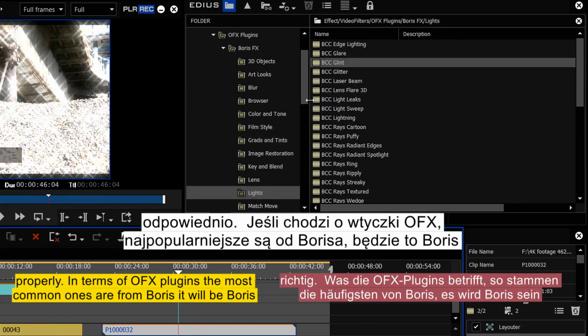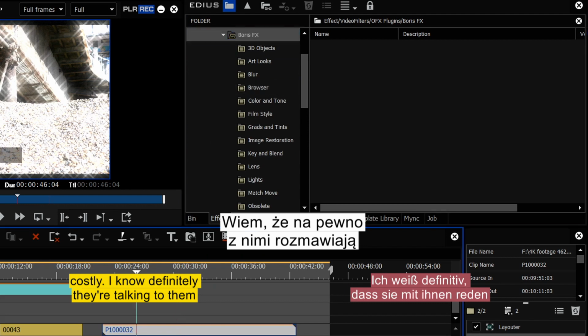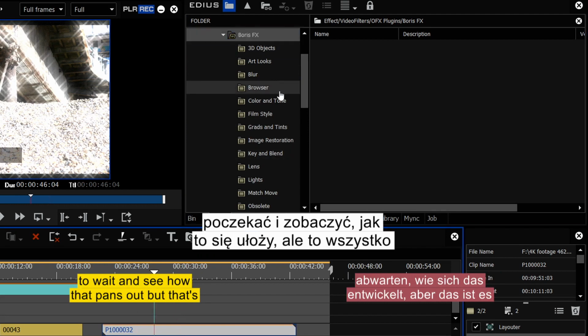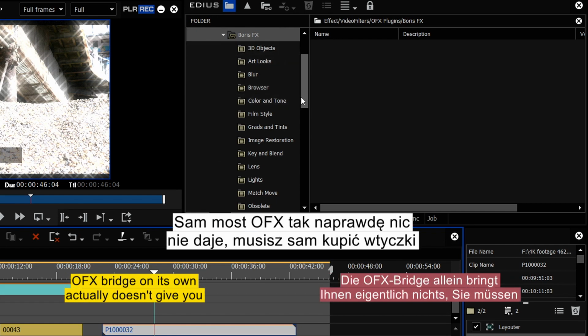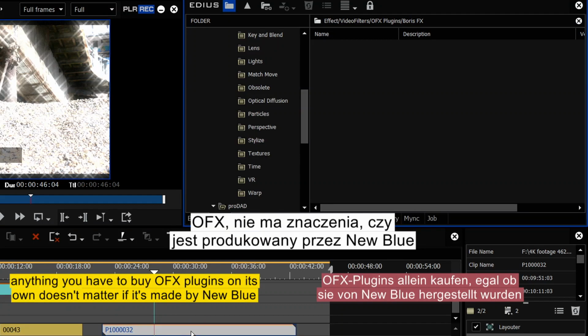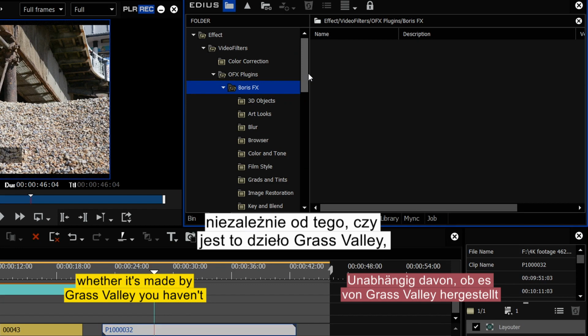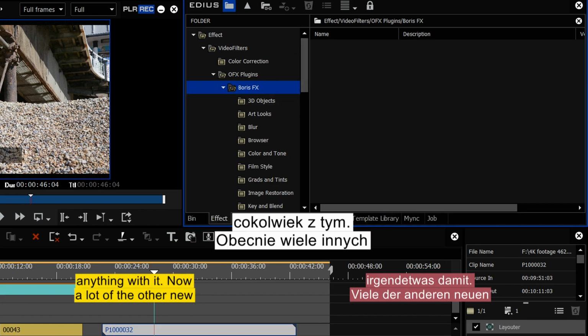In terms of OFX plugins, the most common ones are from Boris. It will be Boris Continuum and Sapphire, both of which are fairly costly. I know definitely they're talking to them. You should be able to take other OFX things. We'll have to wait and see how that pans out, but that's another major difference. They've got a native OFX bridge. On its own, it actually doesn't give you anything. You have to buy OFX plugins. It doesn't matter whether it's made by New Blue or by Grass Valley. You haven't got any plugins, therefore you're not doing anything with it.